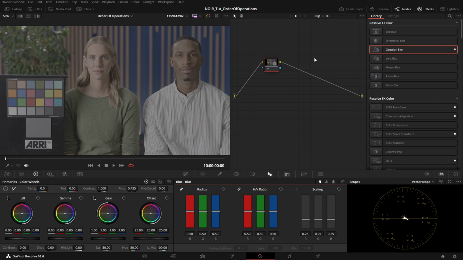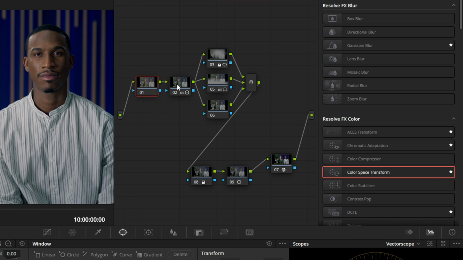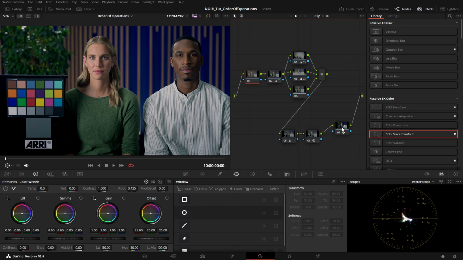For example, we have a node tree that looks like this. What we have going on is a little bit of color adjustments, we have some power windows, a little bit more color adjustments, and at the very end we have a color space transform that brings us to our display color space. First of all, you're more flexible as to what you want to do, we talked about that, but it's also easier to toggle individual changes on and off.